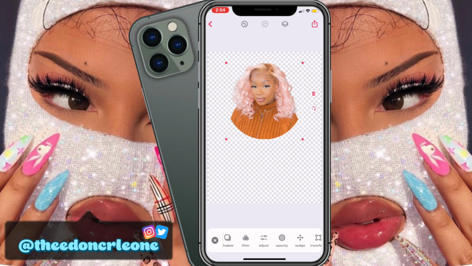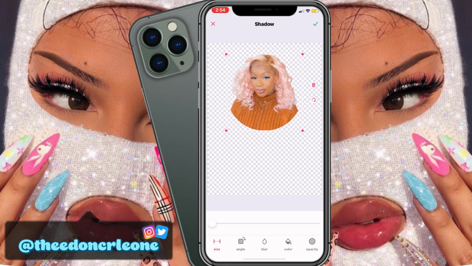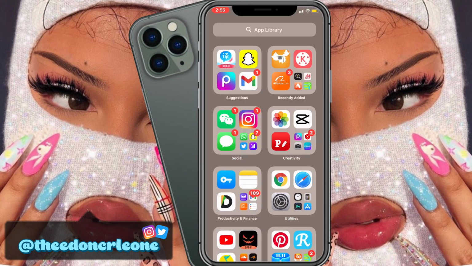And then I'm going to add shadow and I'm going to size it up like this, and then I'm going to angle it. I need it to be on this side, and then I'm going to blur it out just like this. Then I'm going to click on the check sign and save that to my camera roll.